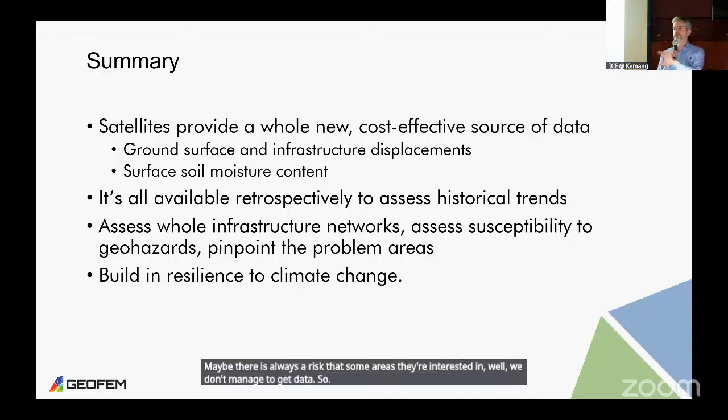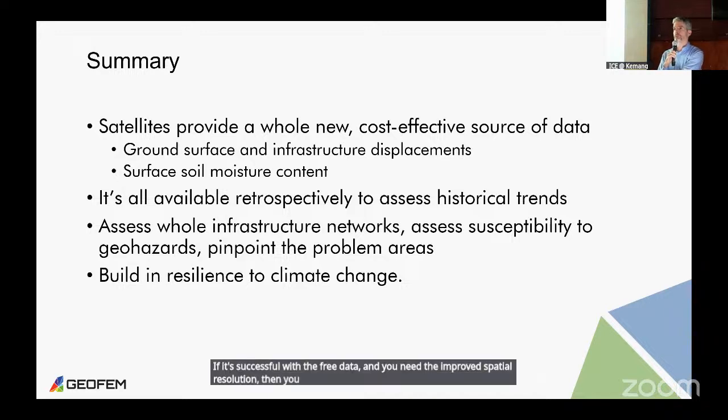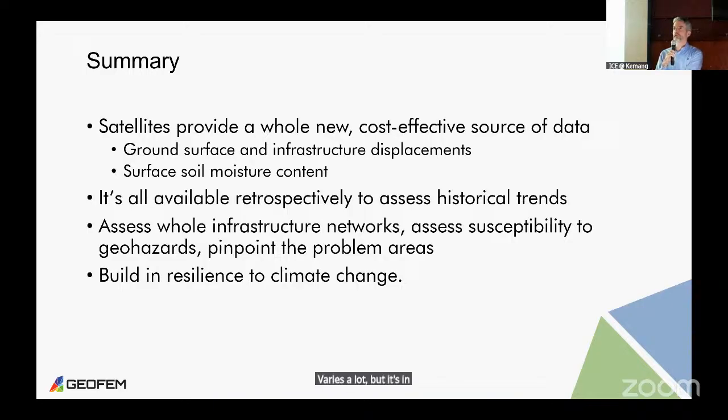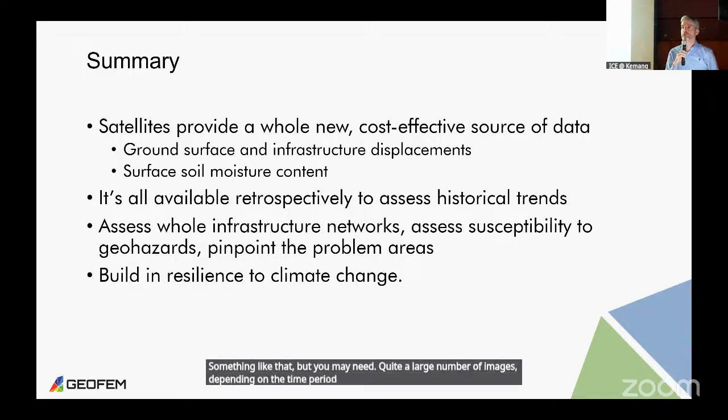So if it's successful with the free data and you need the improved spatial resolution, then you can obtain the commercial data. The price varies a lot, but it's in the region of a few $100, something like that. But you may need quite a large number of images, depending on the time period that you're interested in and how big the area is.